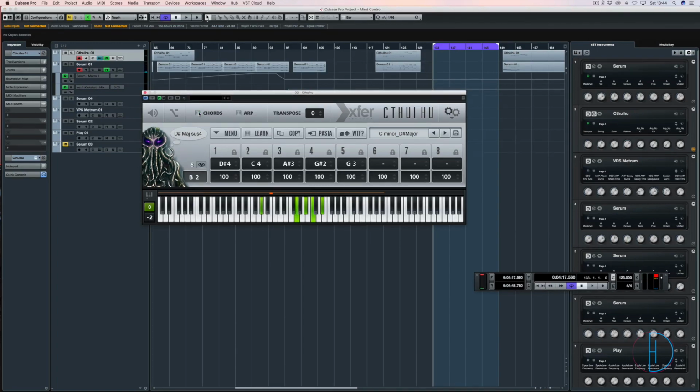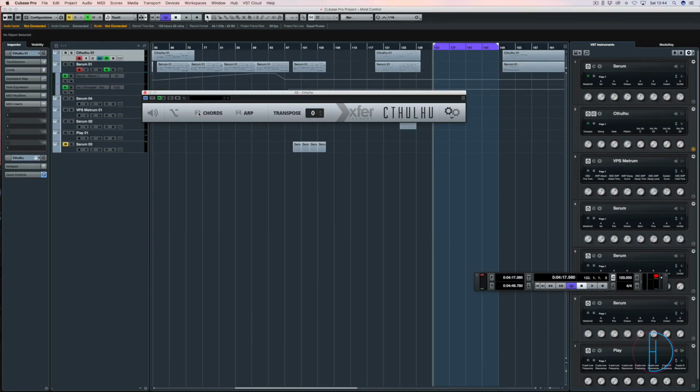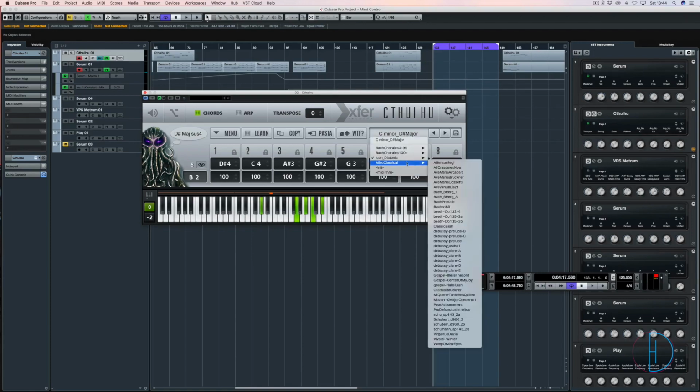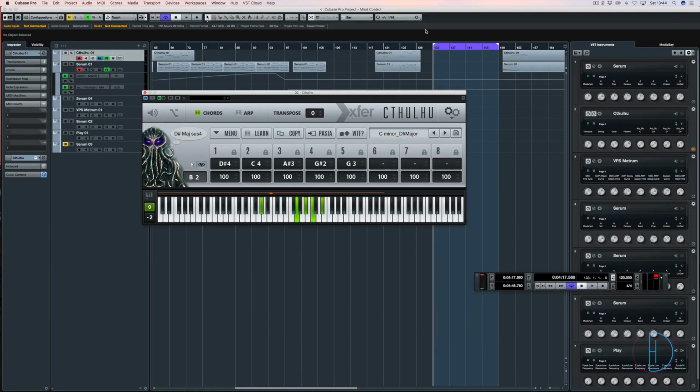So if we turn the chords off, I'll just show you a pattern and then I'll show you with the chords on. So we have the B, C, and then C sharp, and then C again. So I'm just pressing those three notes. As soon as you turn chords on, suddenly I've generated a chord structure just using Cthulhu and this preset. So let's just record that and then I'll show you what is actually happening visually as well.